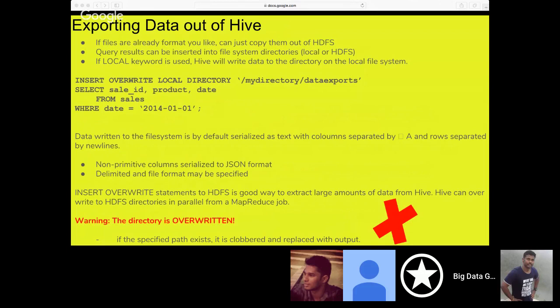Okay, so rows are basically separated by new lines. And here, non-primitive columns are serialized to JSON format. The Twitter data we tried to import using Flume, from Twitter using Flume, is in JSON format.